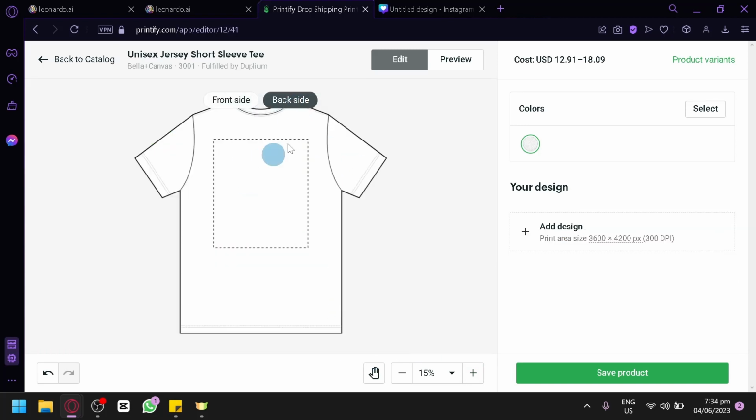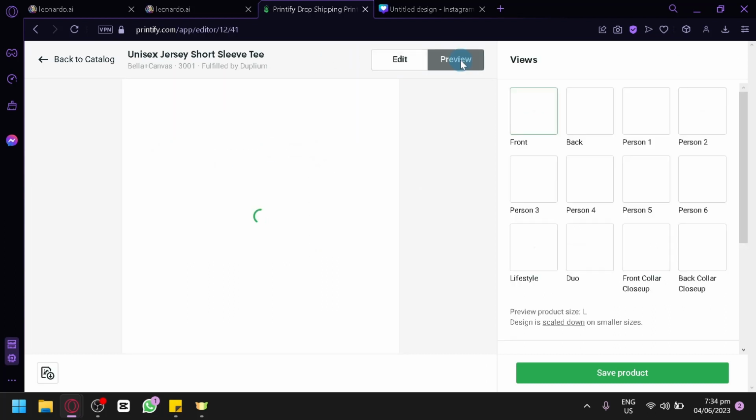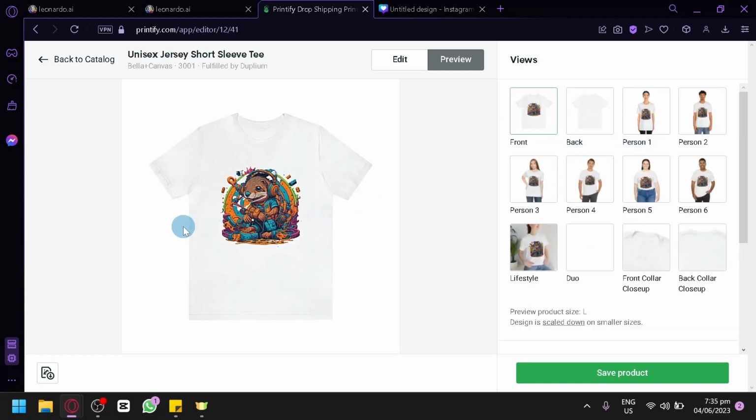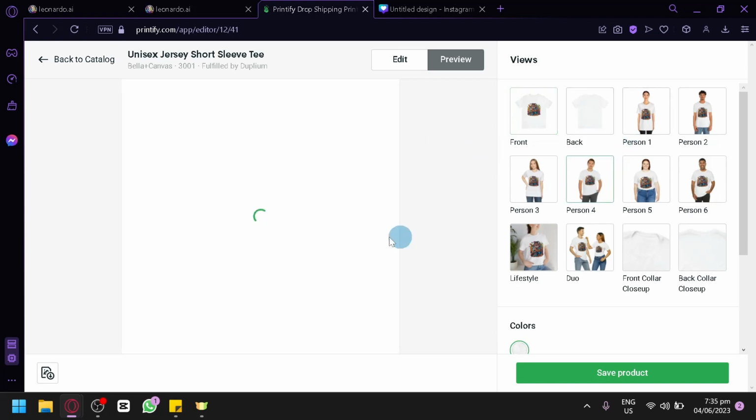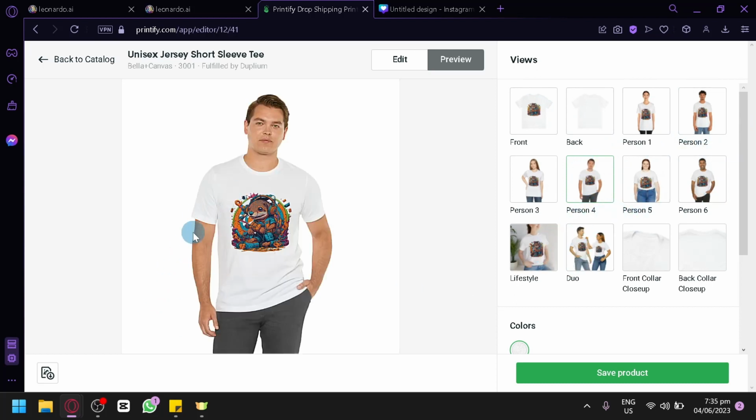You could also add it to the backside if you want. You could also click on preview, and you will be able to see a mock-up of your t-shirt design over here. Just give it a few seconds. It's going to take a while because there are a lot of mock-ups available. And as you can see here, we have our mockups. We have different models that could present our character. You could also choose from the different options on the right side, different points of view. You have person 1 until person 6, and then lifestyle and duo over here. And this is an example.